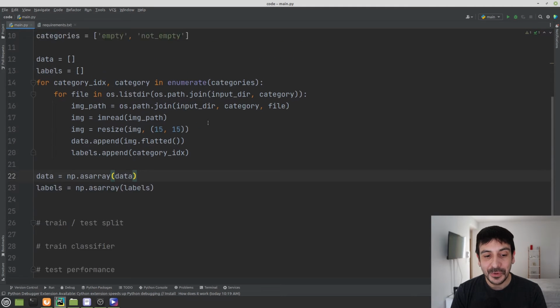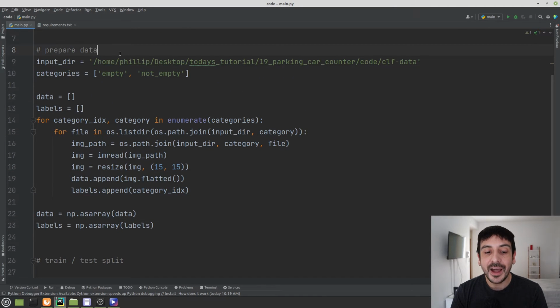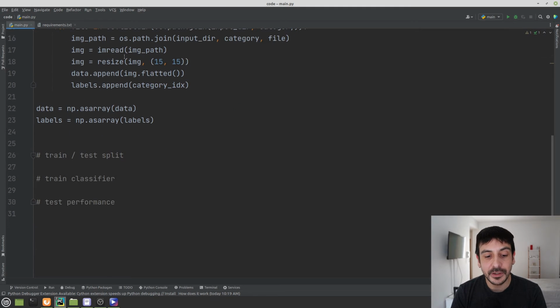Okay, so that is it. That's all we need to do in order to load our data and prepare our data to be fed into the classifier, or in order to move to the next step. We have completed the first step in our process. So congratulations. We are one step closer to reaching our goal of training our image classifier.